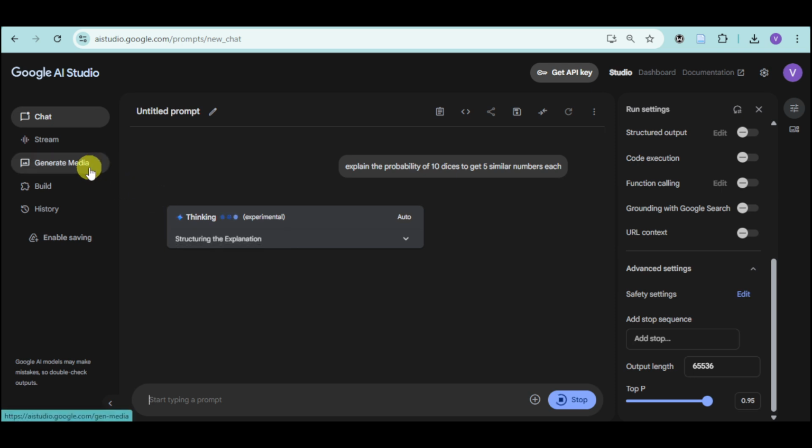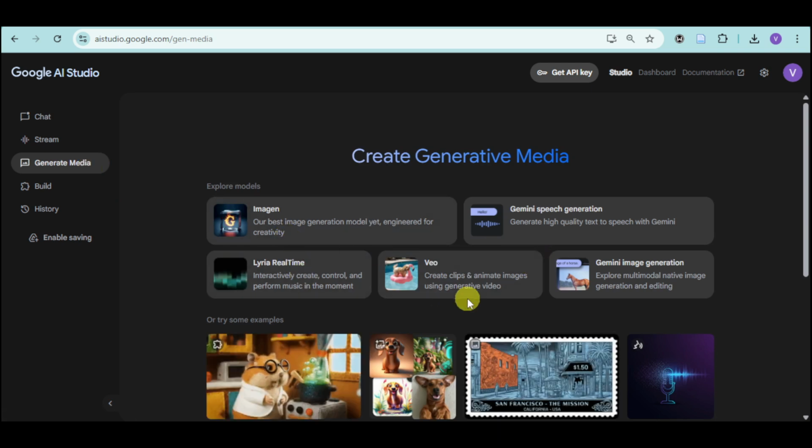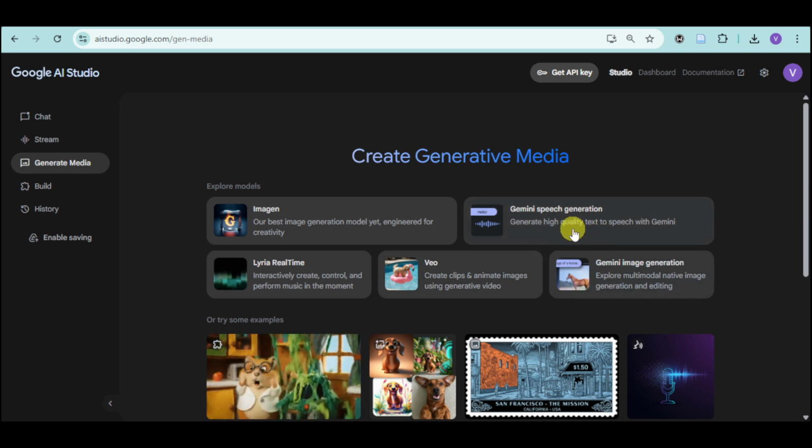You can also use Google AI Studio in order to generate media. So if you would want, you can click on the generate media option. And you can use Imagen, Lyria, Veo, Gemini Image, and Gemini Speech Recognition as well.